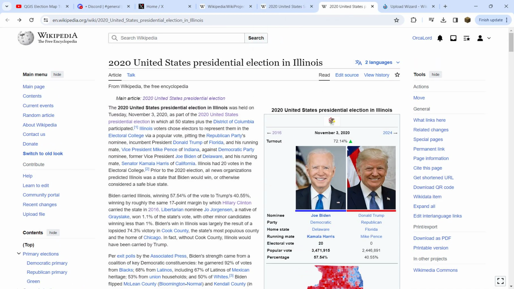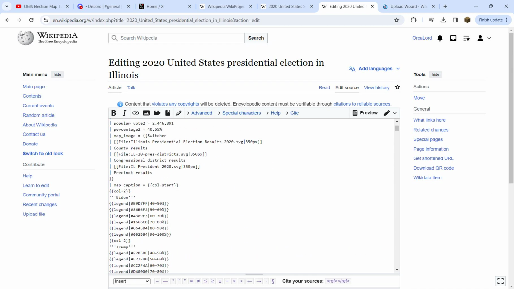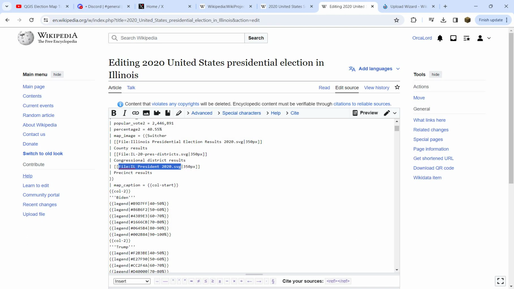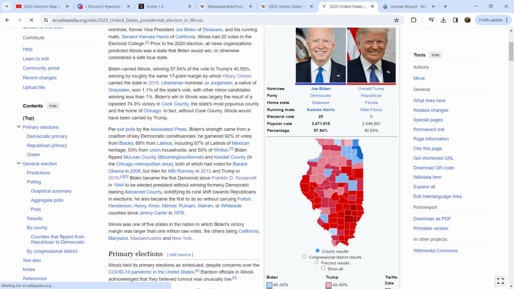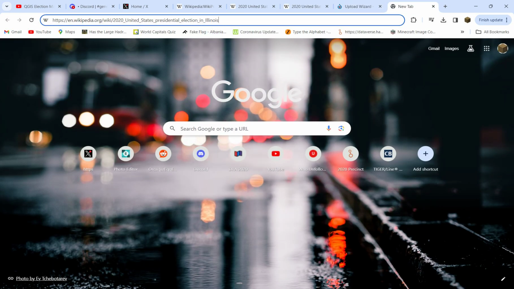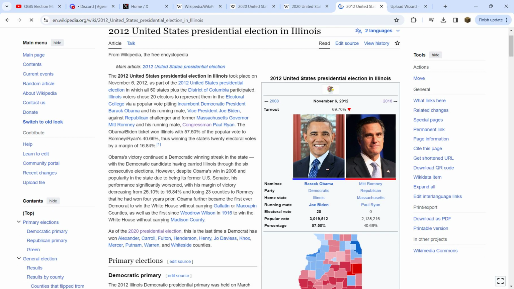I'll show you how that would work right now. If you go into edit source of this page, you could see right here, File IL present 2020.svg. That would be that thing that you put there. But right now, I'm going to show you how I would go about editing a new page and adding a precinct map. So let me just copy this, and then 2012 I think doesn't have a precinct map. So yeah, I'll do it with this one.